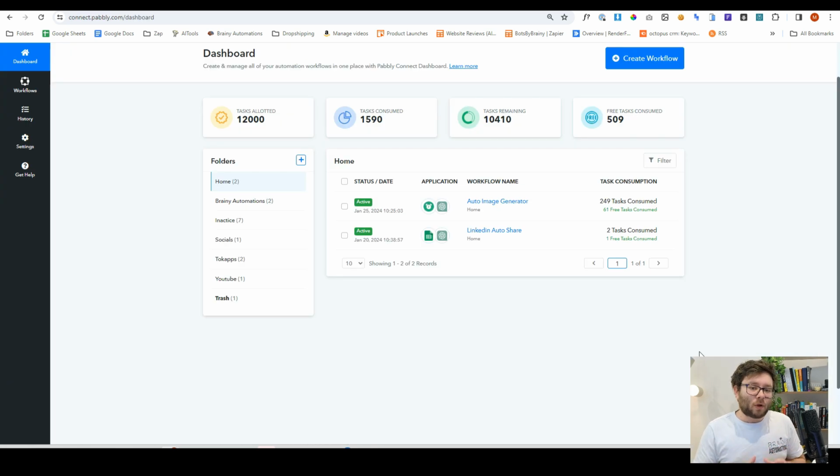In order to make this possible, we're going to be using a tool called Pabley. Now, if you've never heard of Pabley, I'll leave a link below. It is a paid tool. You do have some free flexibility with it.